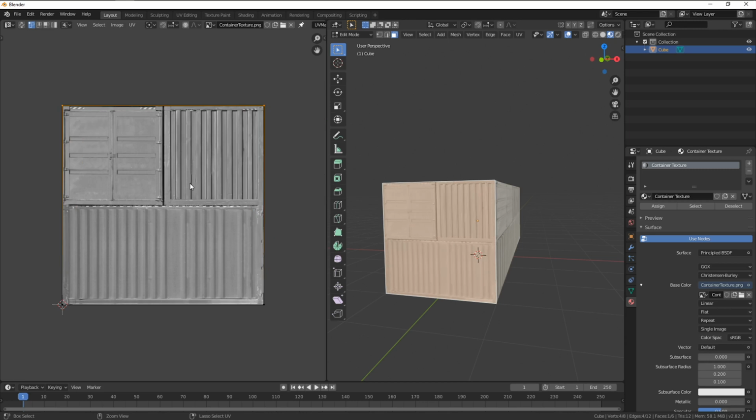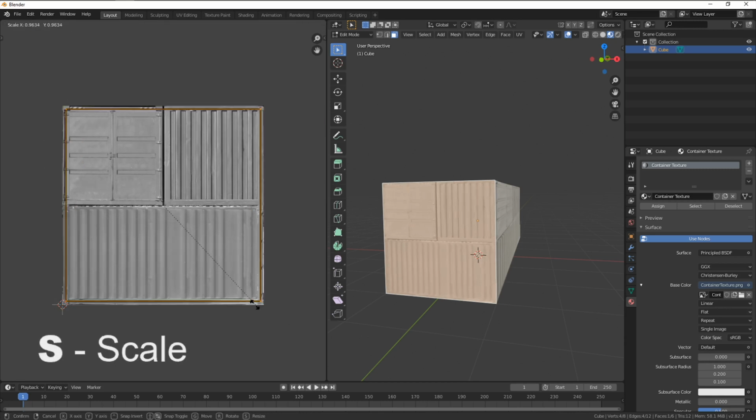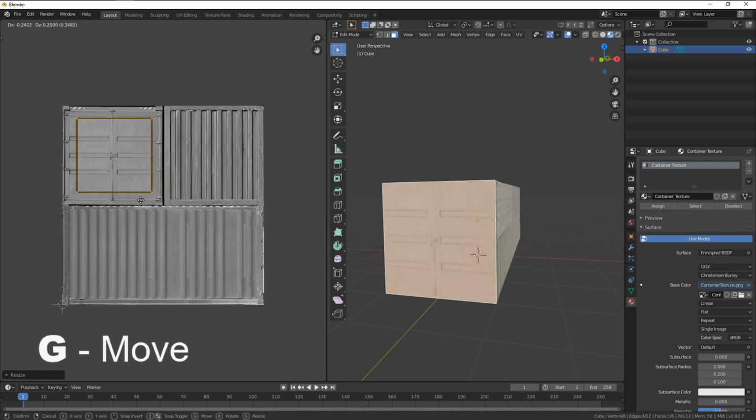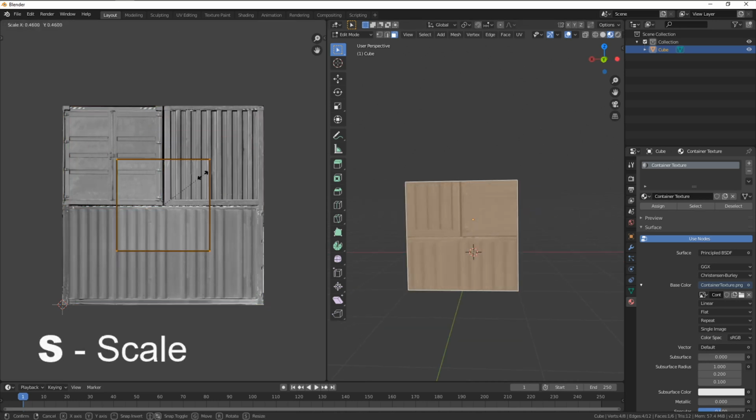Starting off with this face, I think I'll make this one the door. Highlight all your points and use S to scale down and G to move it into position. Make sure to align all the edges with the door texture. I'll repeat this technique with the other sides.